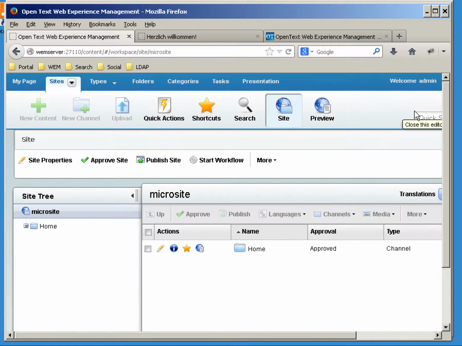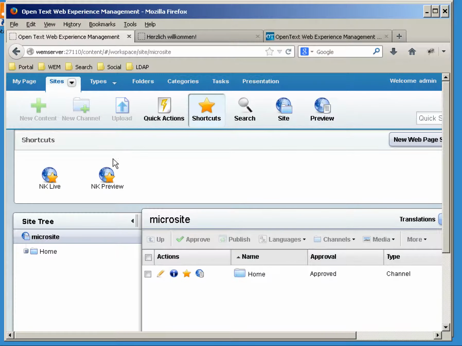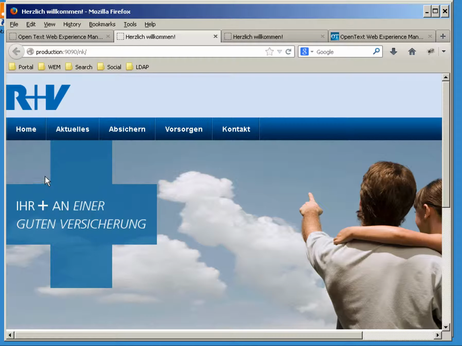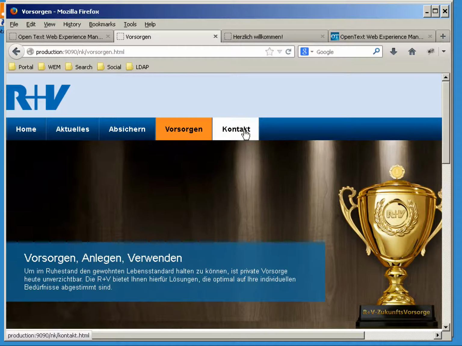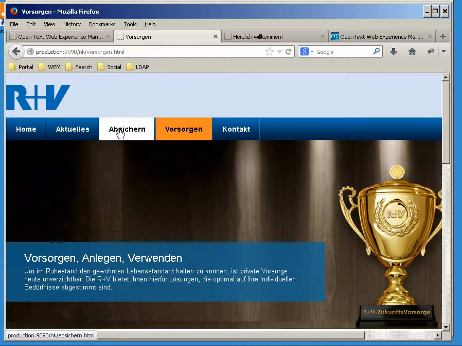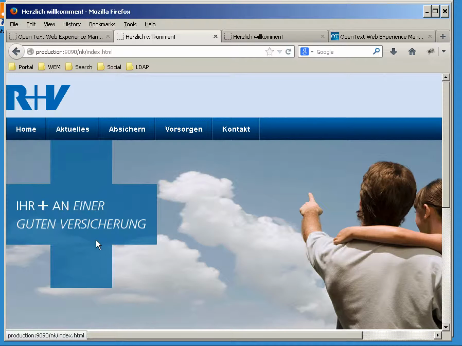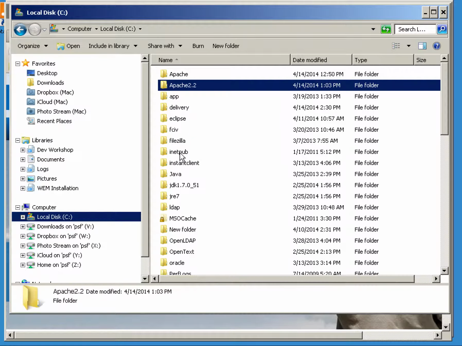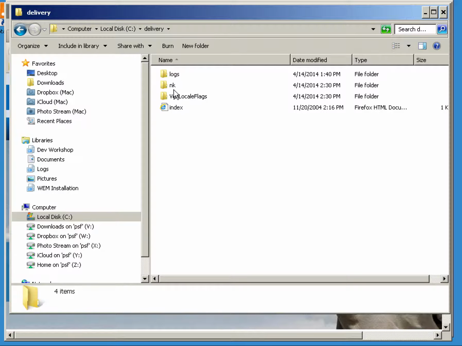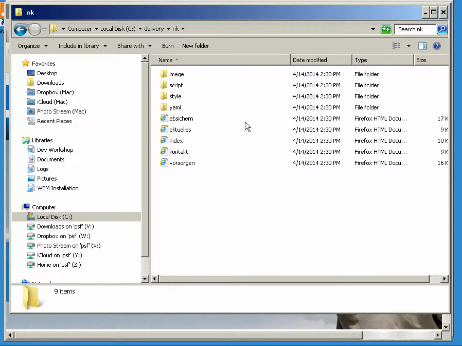Now to really verify that, I'm going to go to my shortcuts, and I'm going to look at my live site to see if it really did publish. And I'm going to click around and make sure all the pages work. And they seem to work, so everything seems fine. It published to the stage. This stage is associated with a static doc root on another host, in this case the production host, that is receiving the published content.